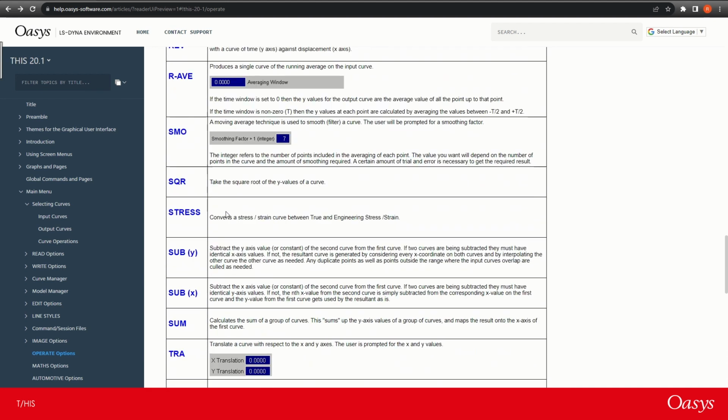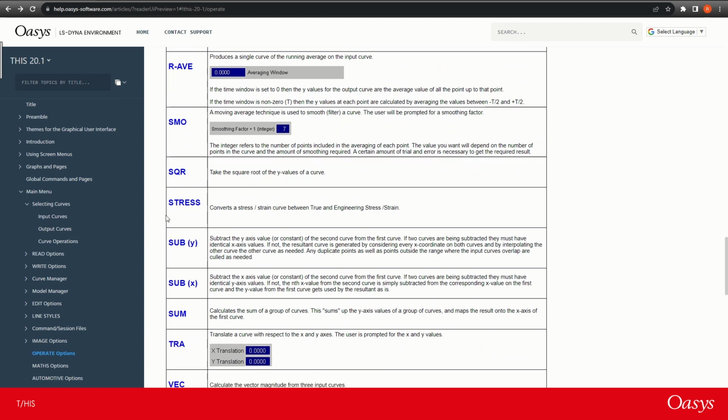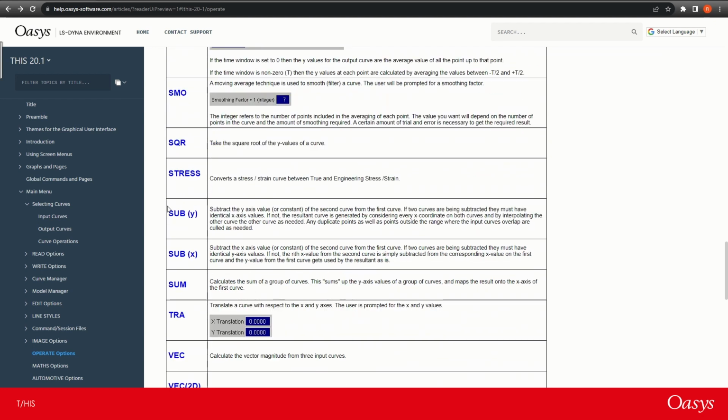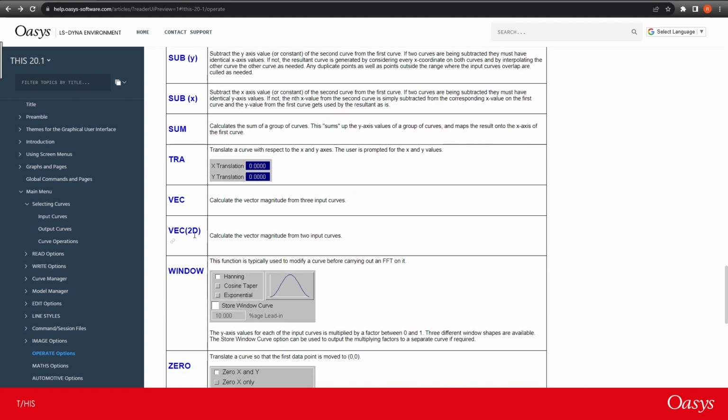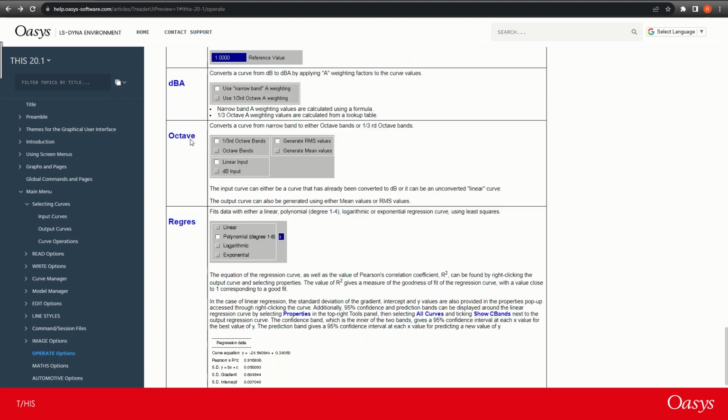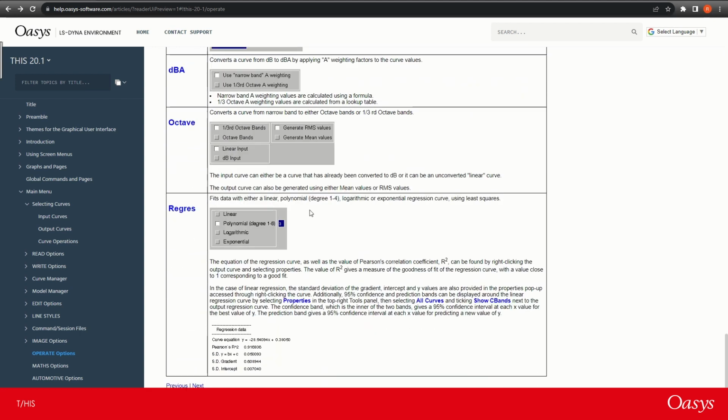Some smoothing operations. We can do the square root of a curve. We can convert a curve between true and engineering stress and strain. We can do subtractions, summing, translations, the vector magnitude. Also, that works on a 2D vector, but that would be the same as essentially just doing resultant with two curves selected. And then there's some filtering and window operations available to us. It's also worth pointing out that there are even more operations than the ones I've shown you here.